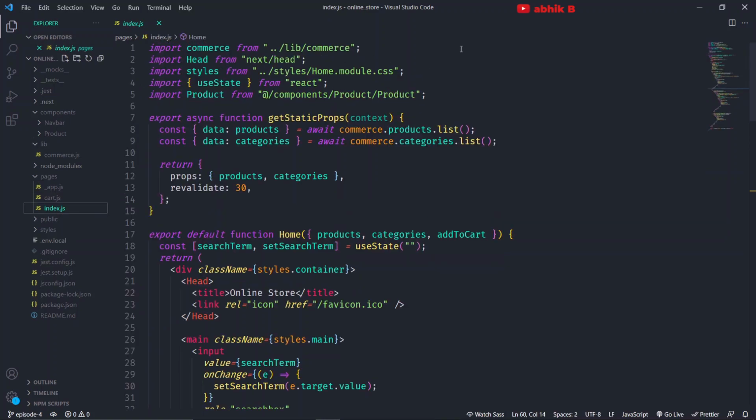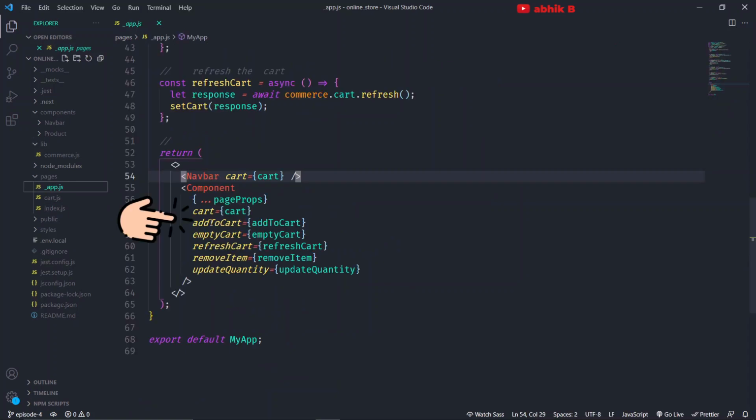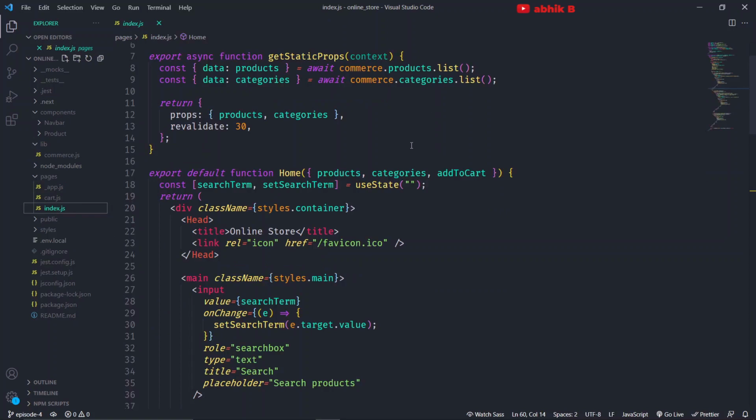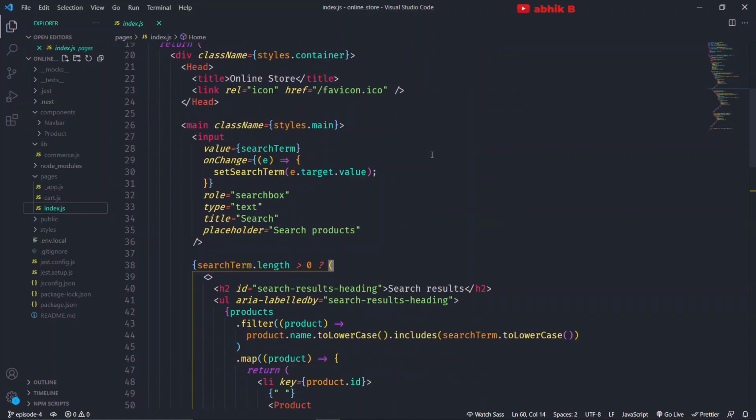Inside this index page, I get the static props, and from there I get all the products by products.list and all the categories by categories.list, and this is the format to get them. Then I pass them as props. Inside this home function, our main component, the home page, we receive the props of products, categories, and add to cart. This add to cart is received from here. Then I also have search term as a piece of state, which I will explain a few seconds later.